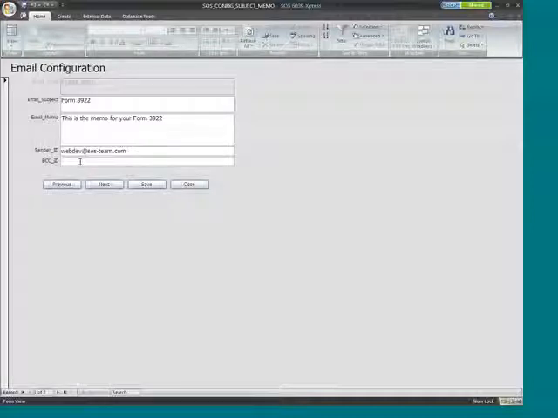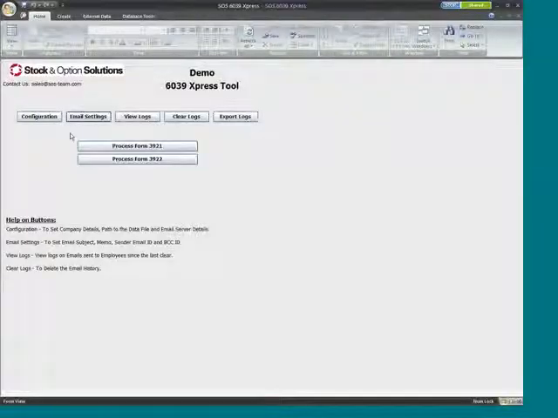It just provides you that added layer of audit trail, so you can see exactly the physical document that was sent out to each of those employees. So that's the email configuration.